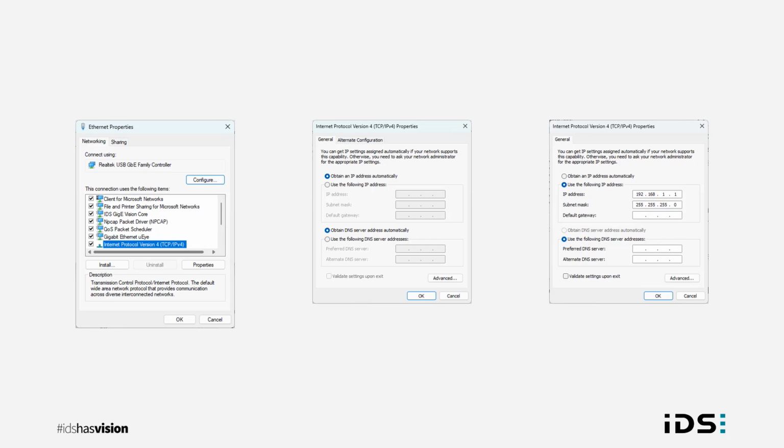If the NIC is currently using DHCP, we select the option to use the following IP address and set the IP address we wish to use. The subnet mask just determines the IP address range that is available when we set the IP address on our camera later. The process here will vary depending on the operating system used, but should be something close to what we have seen here.